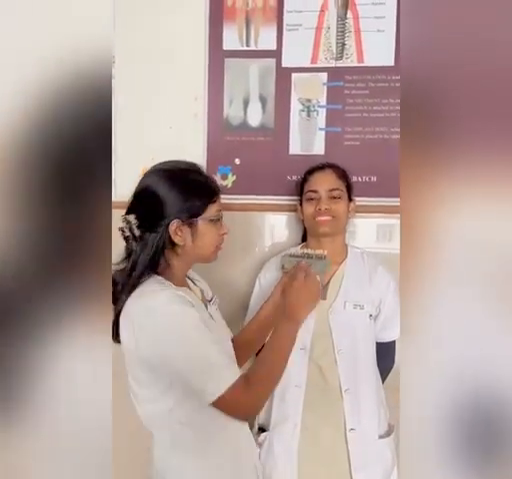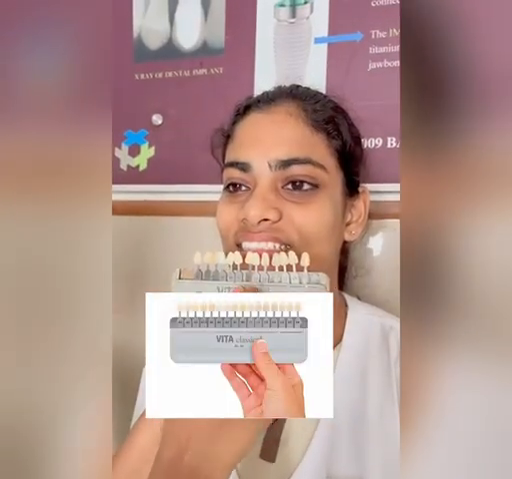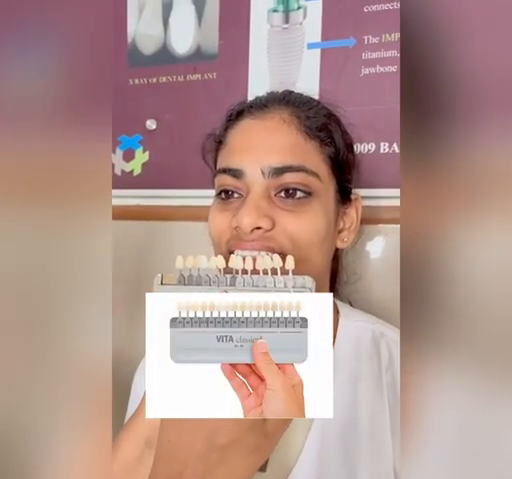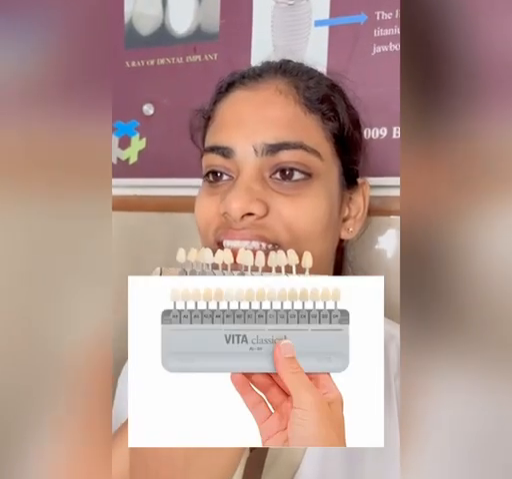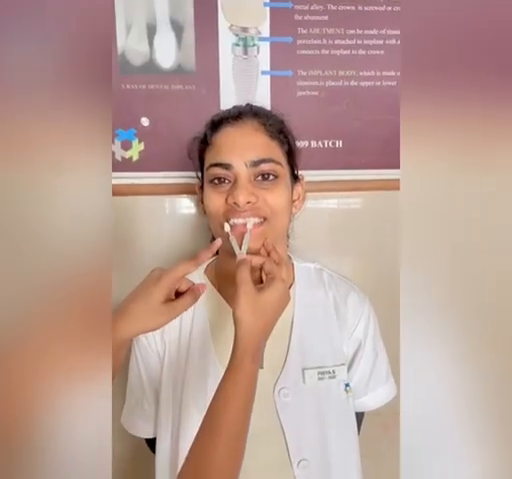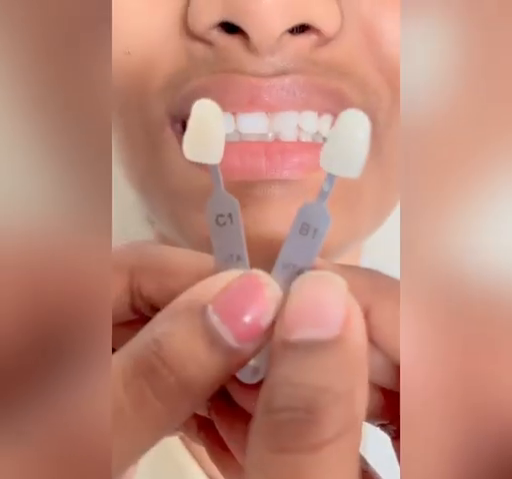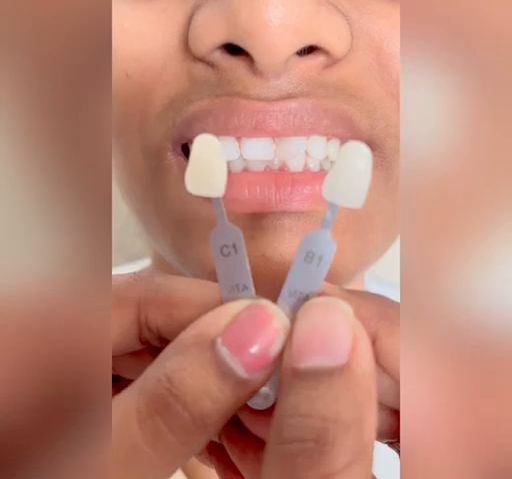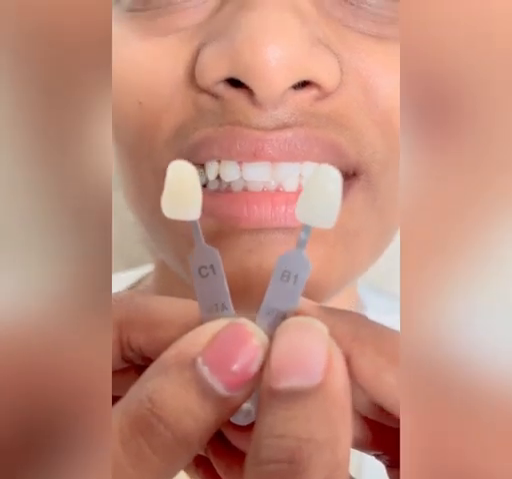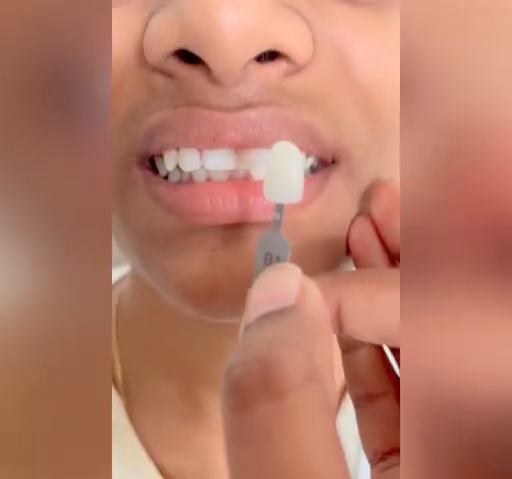Now we are going to select the shade for this patient. First we are going to select hue. The hues which are suitable for her are B and C. After selecting hue, we select chroma. The chroma which is suitable for her is number 1. Now at last we are selecting the value, which is the lightness or brightness of the color. According to this patient, we selected two, B1 and C1. We are keeping B1 and C1 close to her teeth on either side and checking which resembles her teeth more. In this, we are selecting B1 for this patient.